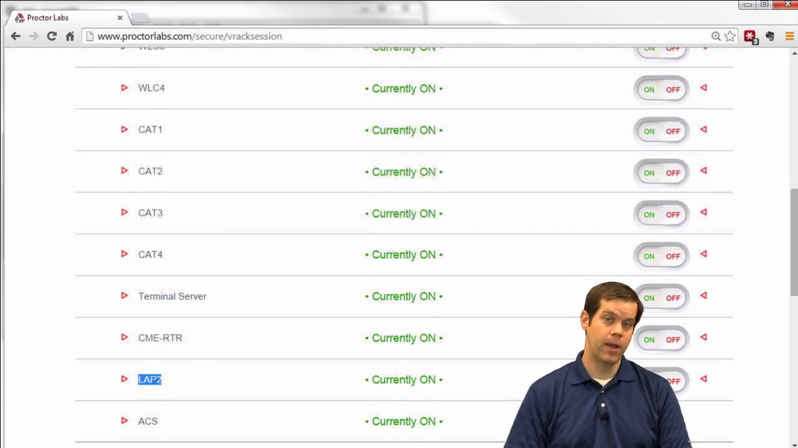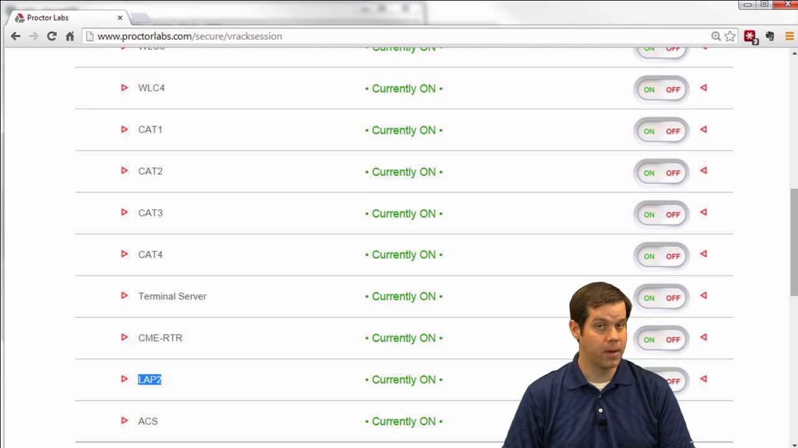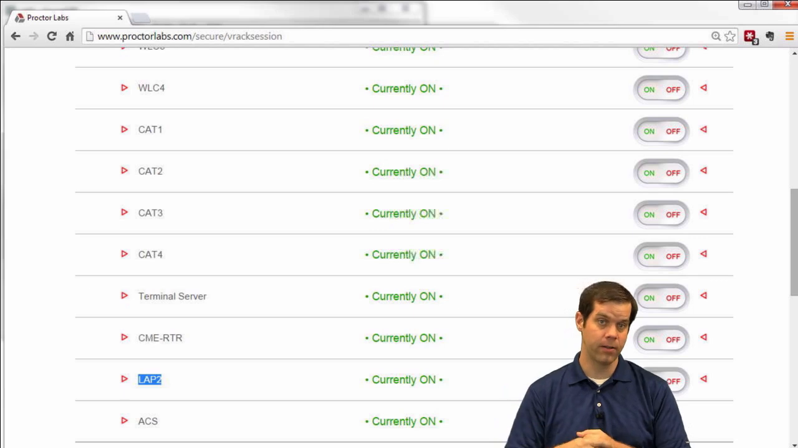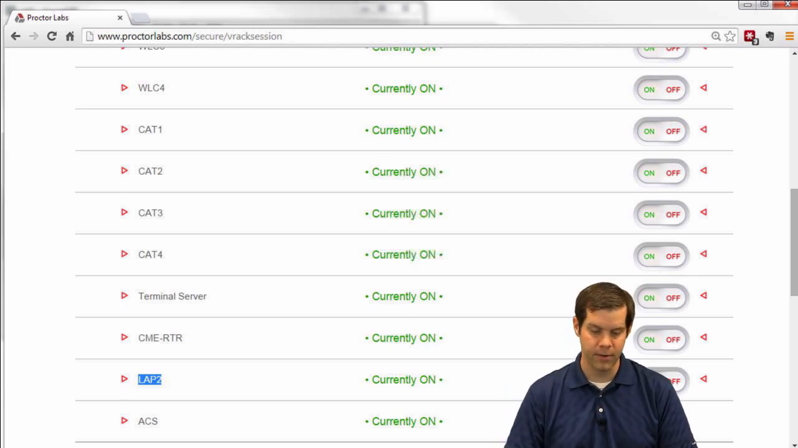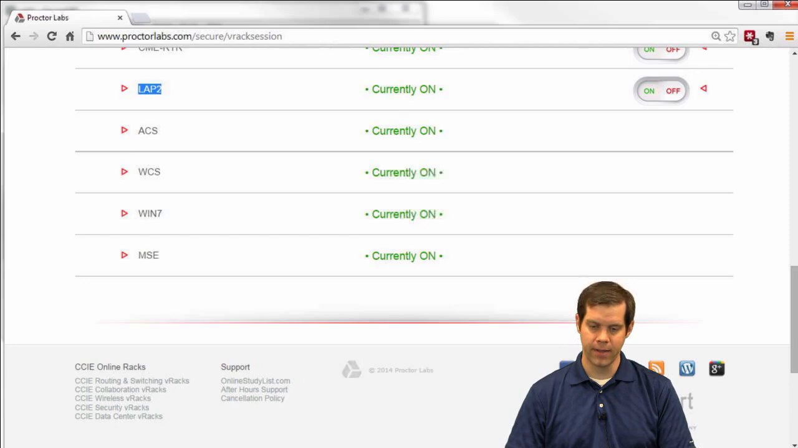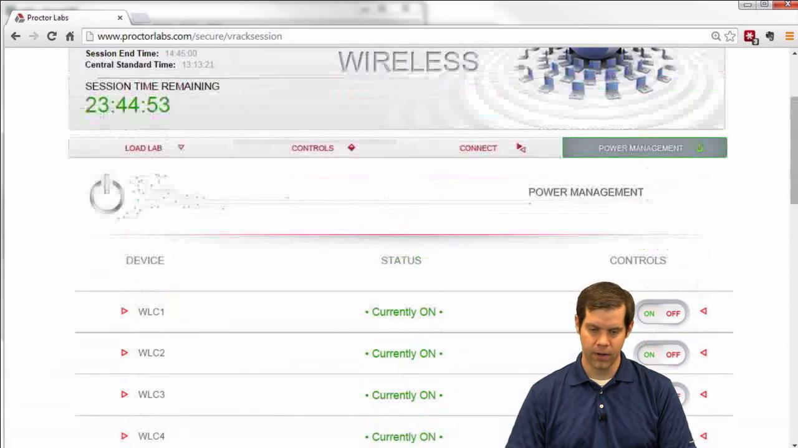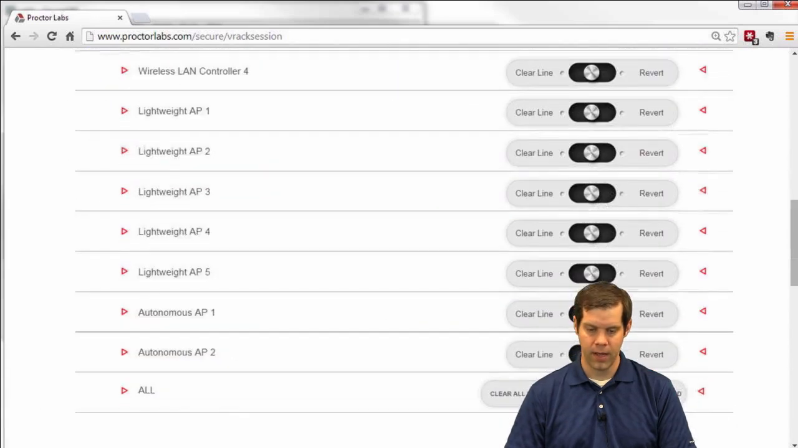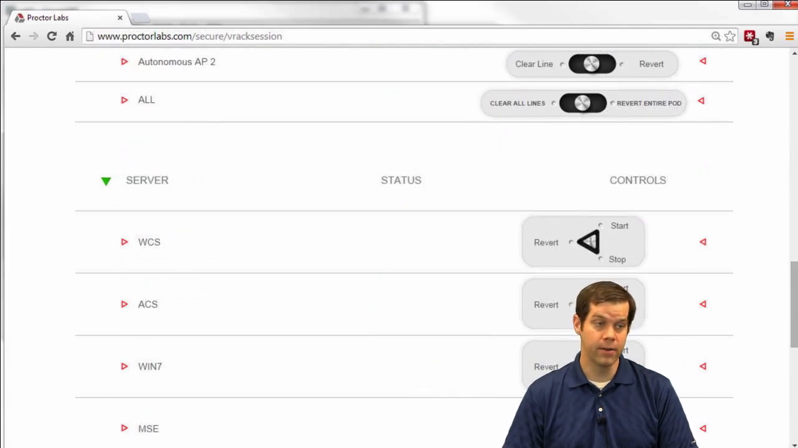I would probably recommend that you don't need to do that. LAP2 is plugged into a power injector, so you're essentially power cycling the power injector there. All the other lightweight APs are at least using PoE off the switches, so you can power cycle the other lightweight APs just by shutting and no shutting the ports on the switches that they're connected to. We can see the servers. We can't power cycle them here. That's back over under controls, and stop and start down here is your power cycle for the servers.